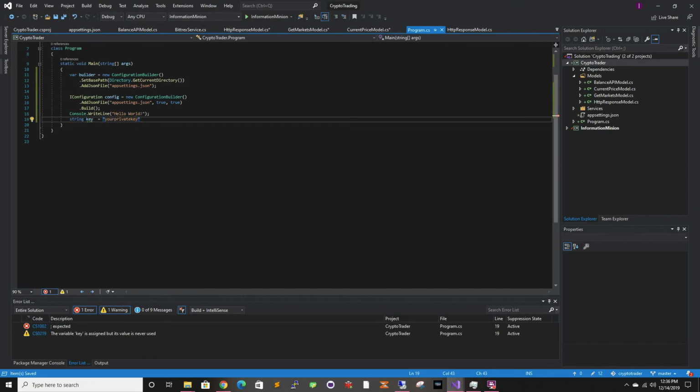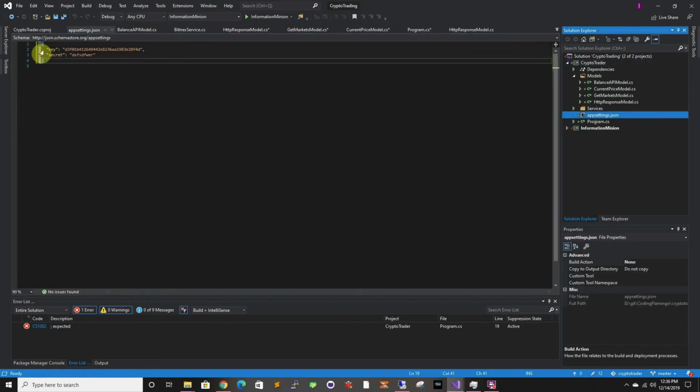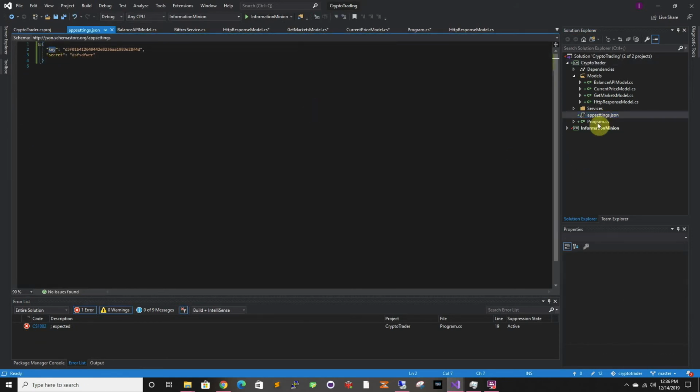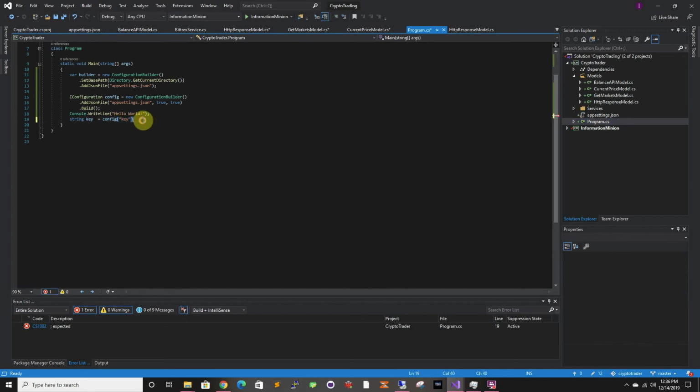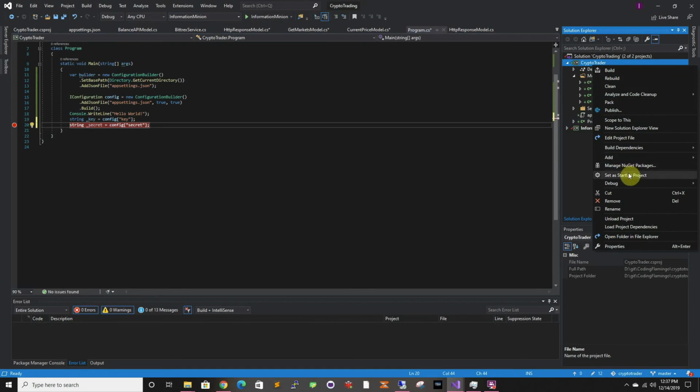So now we can actually get the key. So we just need to config and key, I think we called it. But if I run this right now, I'm going to do the same for secret. But if we run this right now, it's going to fail. Let me start this as our startup project.